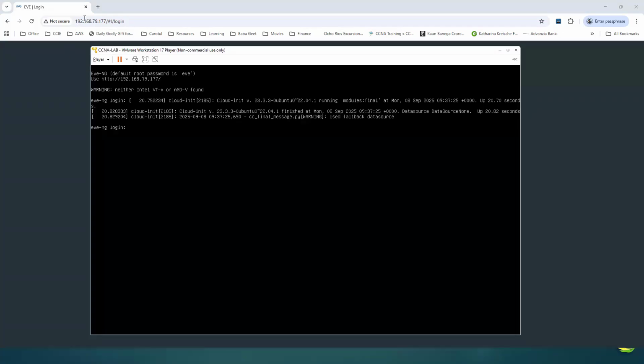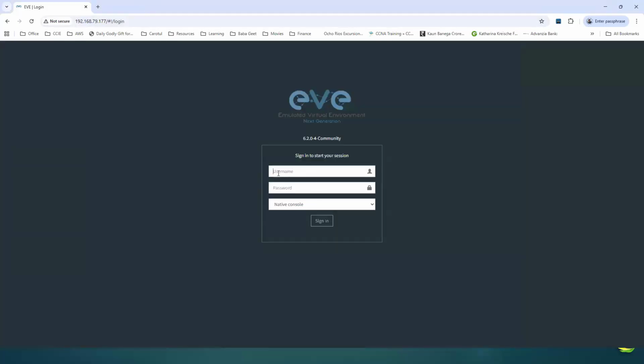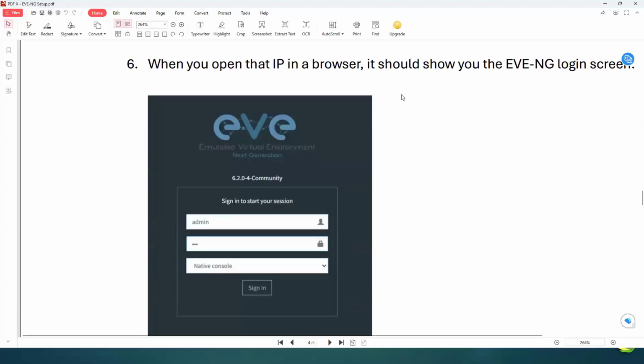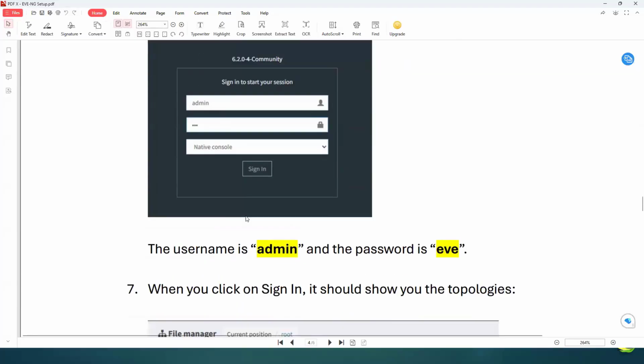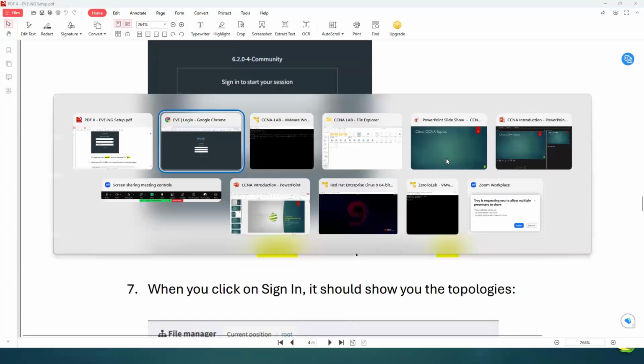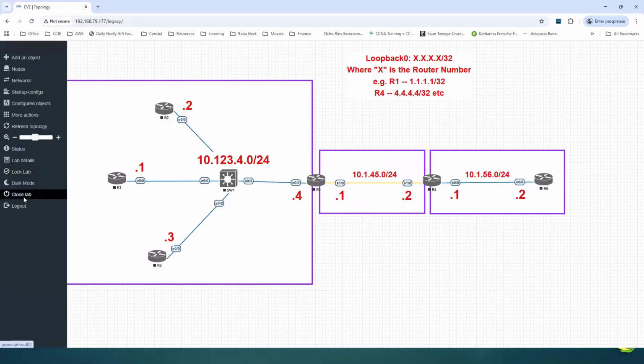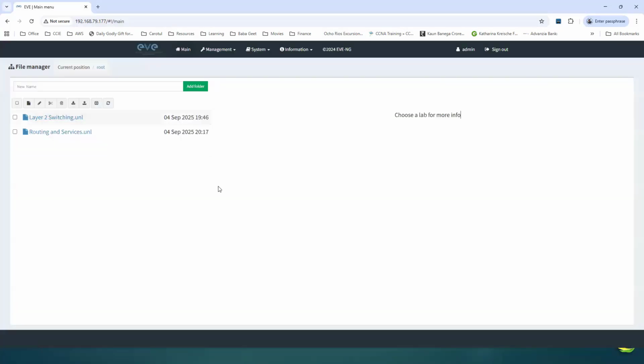You can see that it is the same IP I type here, and then it leaves you at this GUI. Here you need to type the username admin, and the password is eve, which is the name of the software, right? EVE. And the same information you can see in the document as well. Once you log in to the browser, you see this screen where the username is admin and the password is eve. And you click on sign in, and it actually leaves you at this screen.